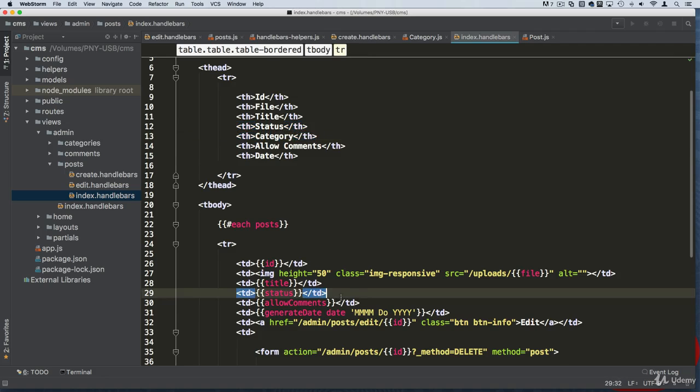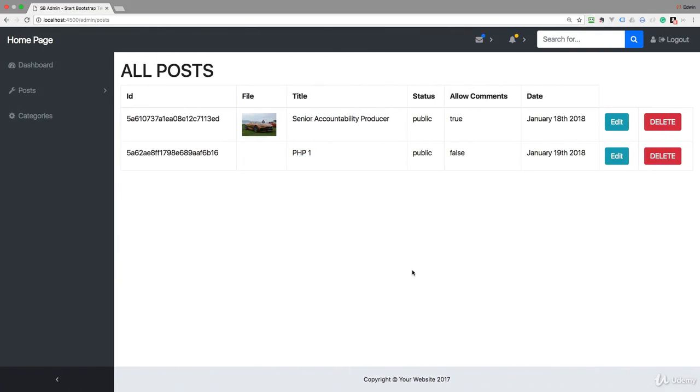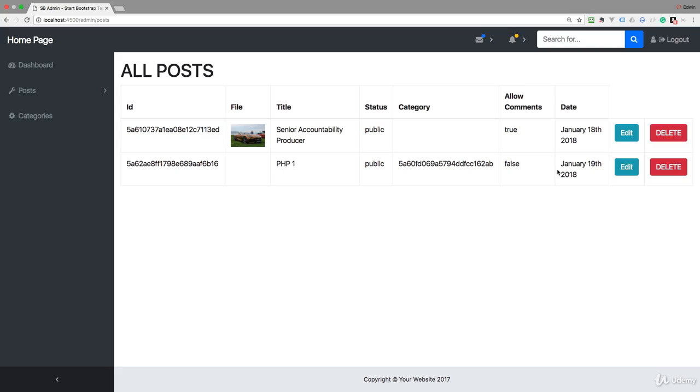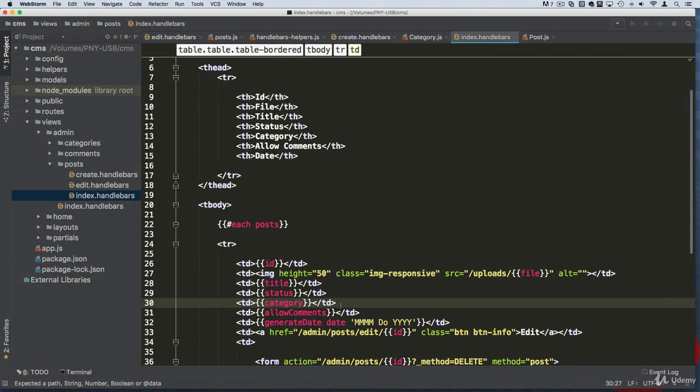Okay, right here. Now, what do you think is going to happen if I say category? What do you think we're going to see here? Let's refresh. Look what we got. We got the ID of that category. Now we need to do a little extra step to make sure that we are displaying the category name here.